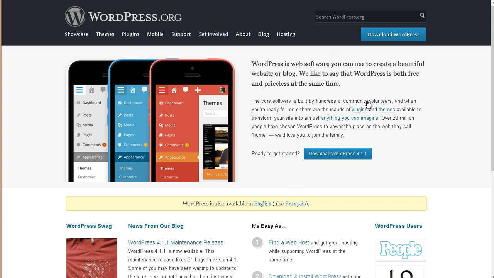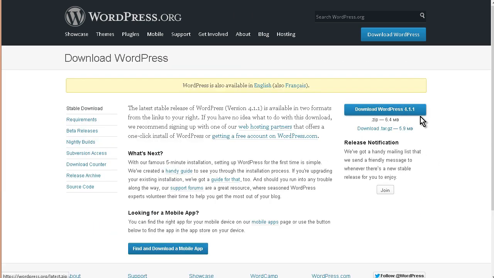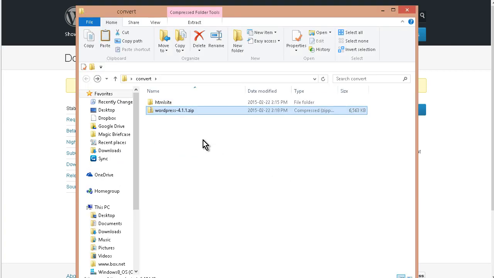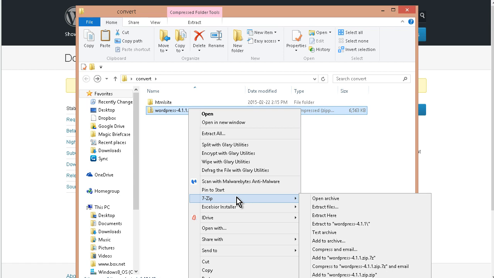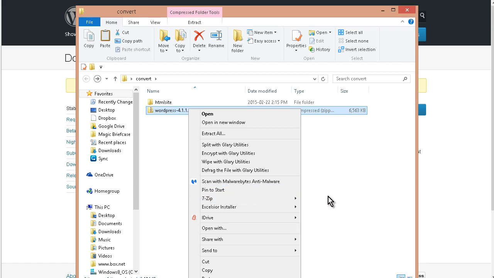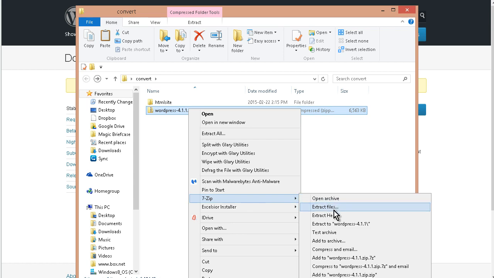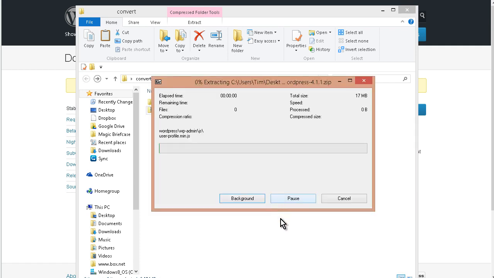So over to WordPress.org, you want to download the most recent version, and we're just going to download the zip file. Let's save that. Okay, so I've got it into my working folder. In my working folder, I have my HTML site, and here's WordPress. So let's unzip this. You can just use extract all if you're on a Windows machine, or you can use 7-zip. 7-zip's a free program that I like to use, and you can download it for free. The only reason I use it is because it's quite a bit faster to extract the files. Okay, so let's extract.